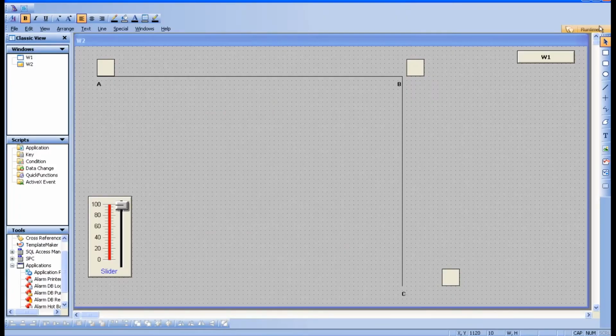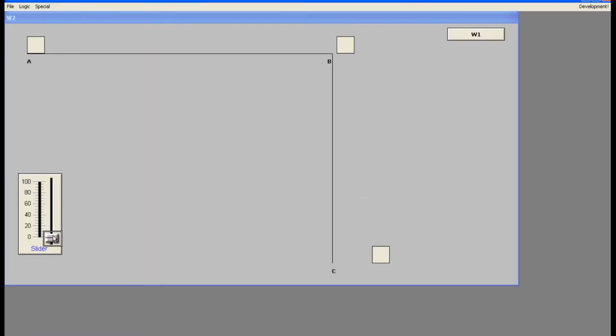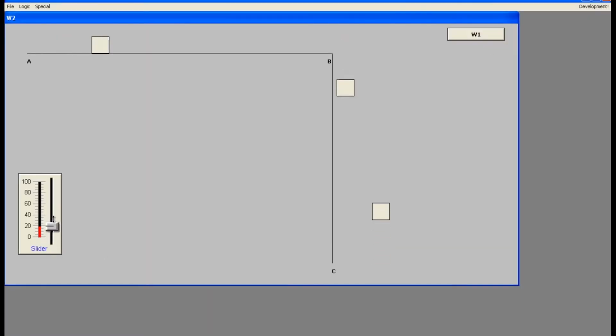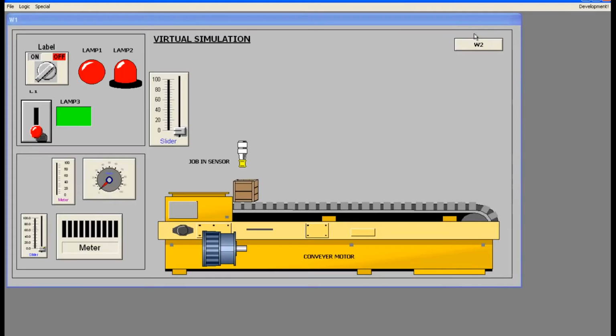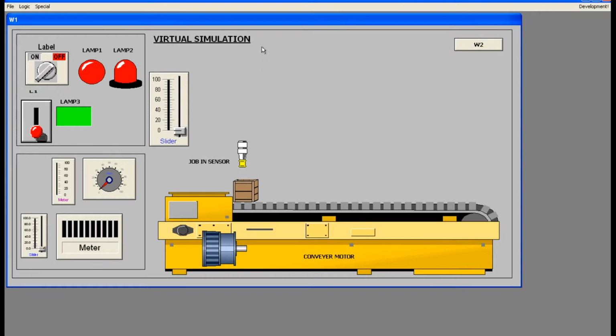Okay, go for runtime. Yeah, increase. Can you see? This box is moving down and this box is moving up. Fine, that's it. If you decrease the slider, it will go back to its original place. Yeah, like this. Fine. So this is vertical movement. And for the box also, you can give vertical movement.